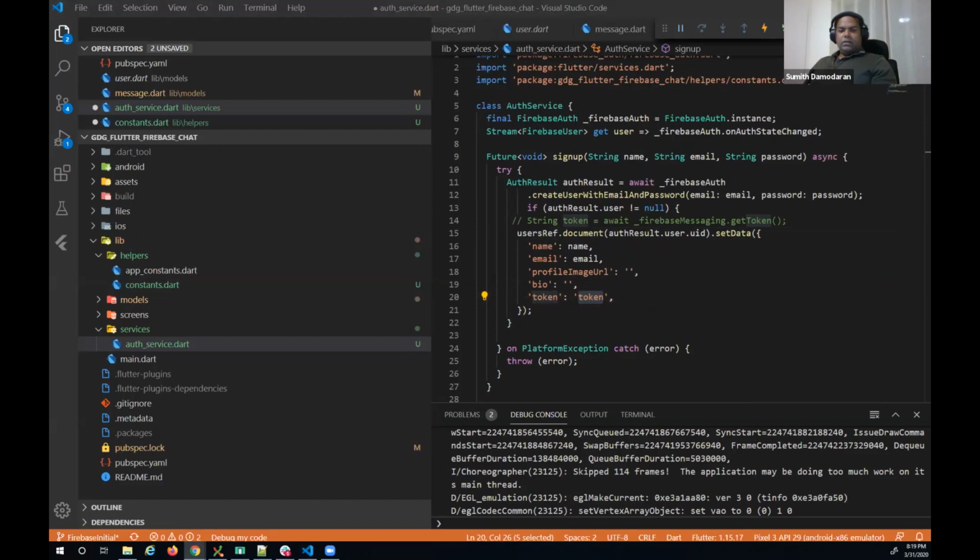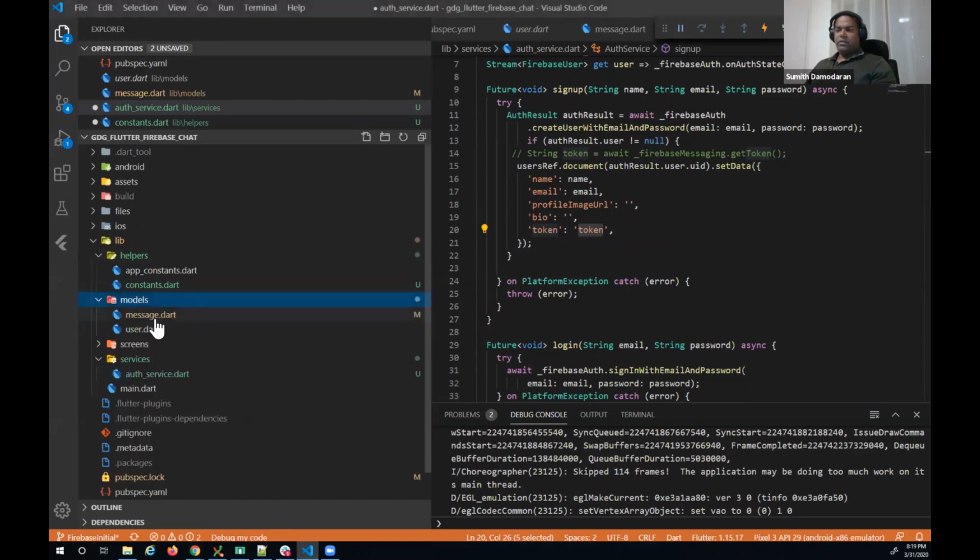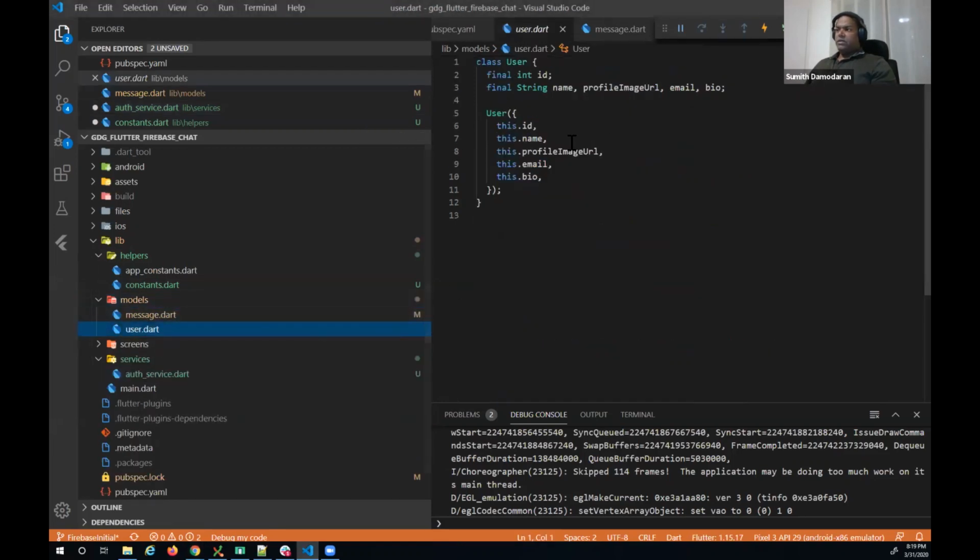So we got our authentication method ready, which is the service. And the next thing we need is basically a screen. But before I go to the screen, I would like to improve our user model, which Martin has created. Going back to the user model, it has ID, name, profile image, and email. I would like to add more details to it.